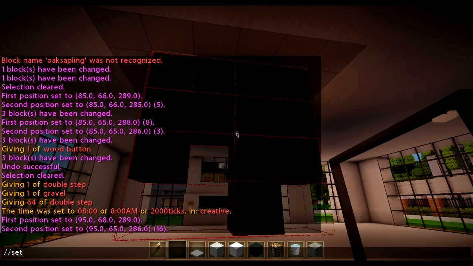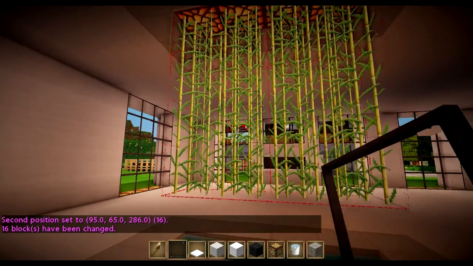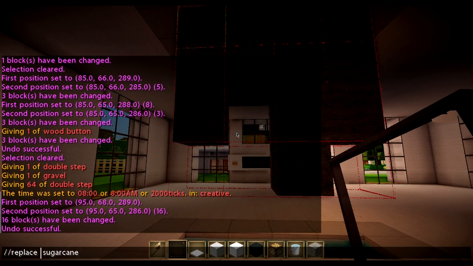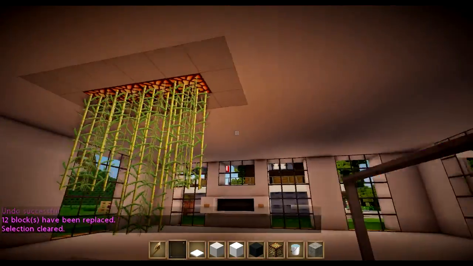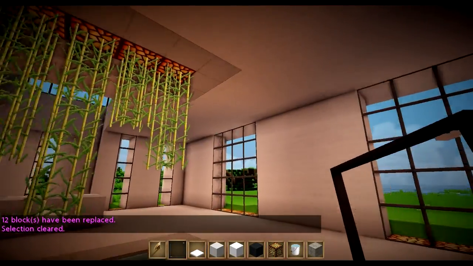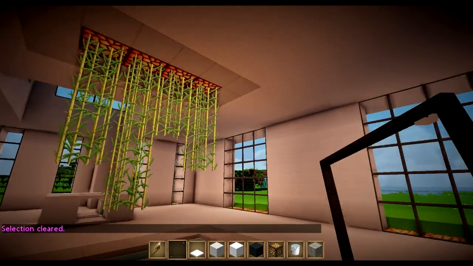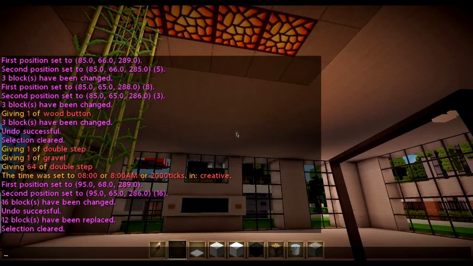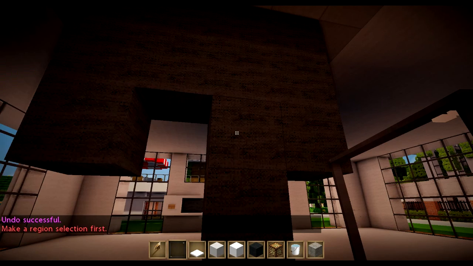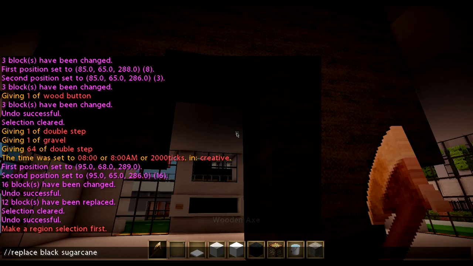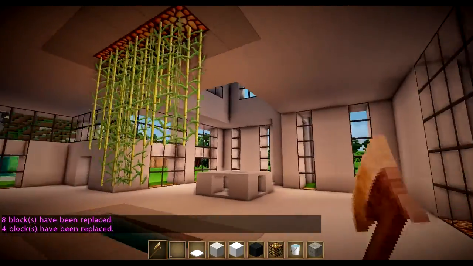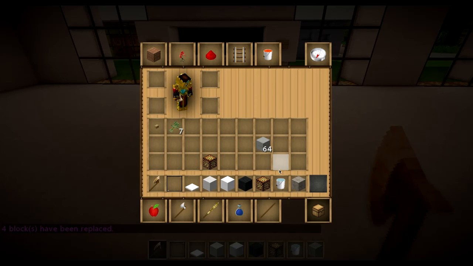And now we're going to do set sugarcane. Oops, my bad. Replace black sugarcane, because we're racist like that. Let me get this pretty awesome little feature. I love this. I'd never thought in a million years. But unfortunately, you have to be careful, because if you go poop, they're all gone. But luckily I can do replace near too. Three. There we go. Got our cool little decoration back. Freaking love it. Okay, let's clear all this out.